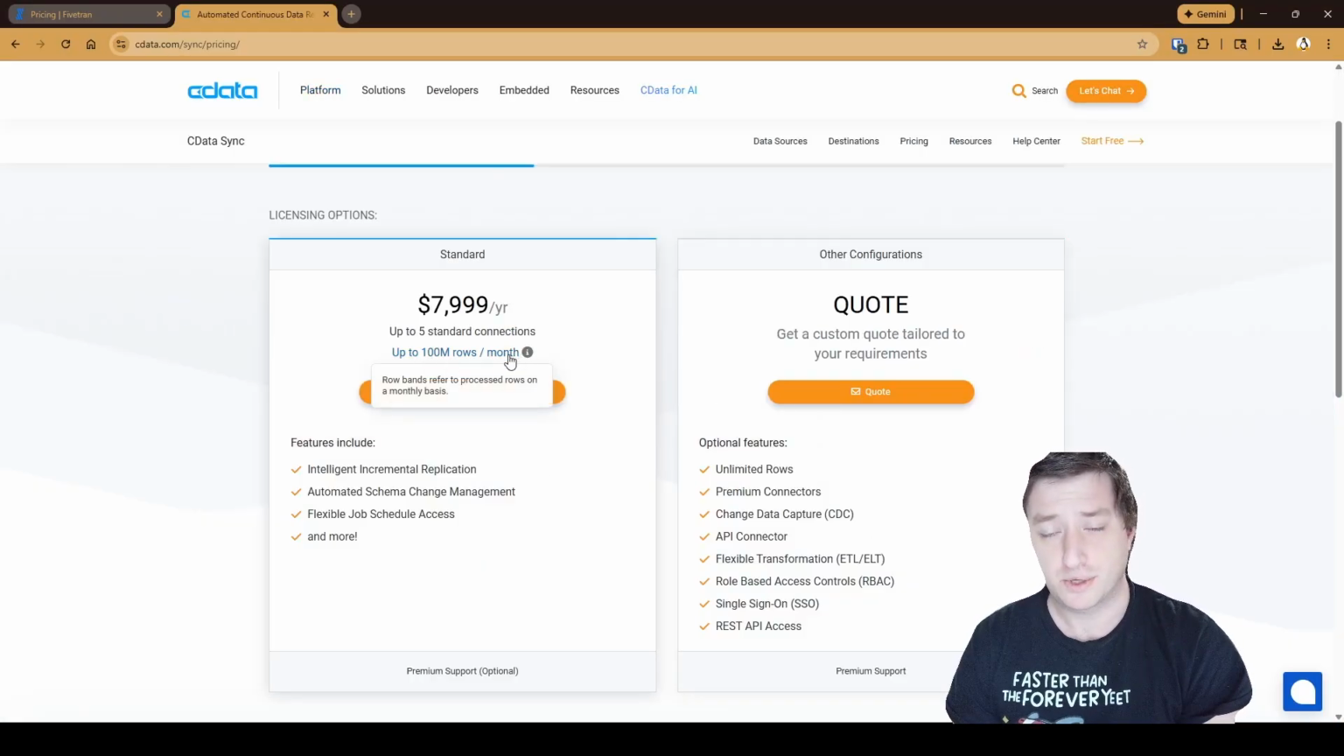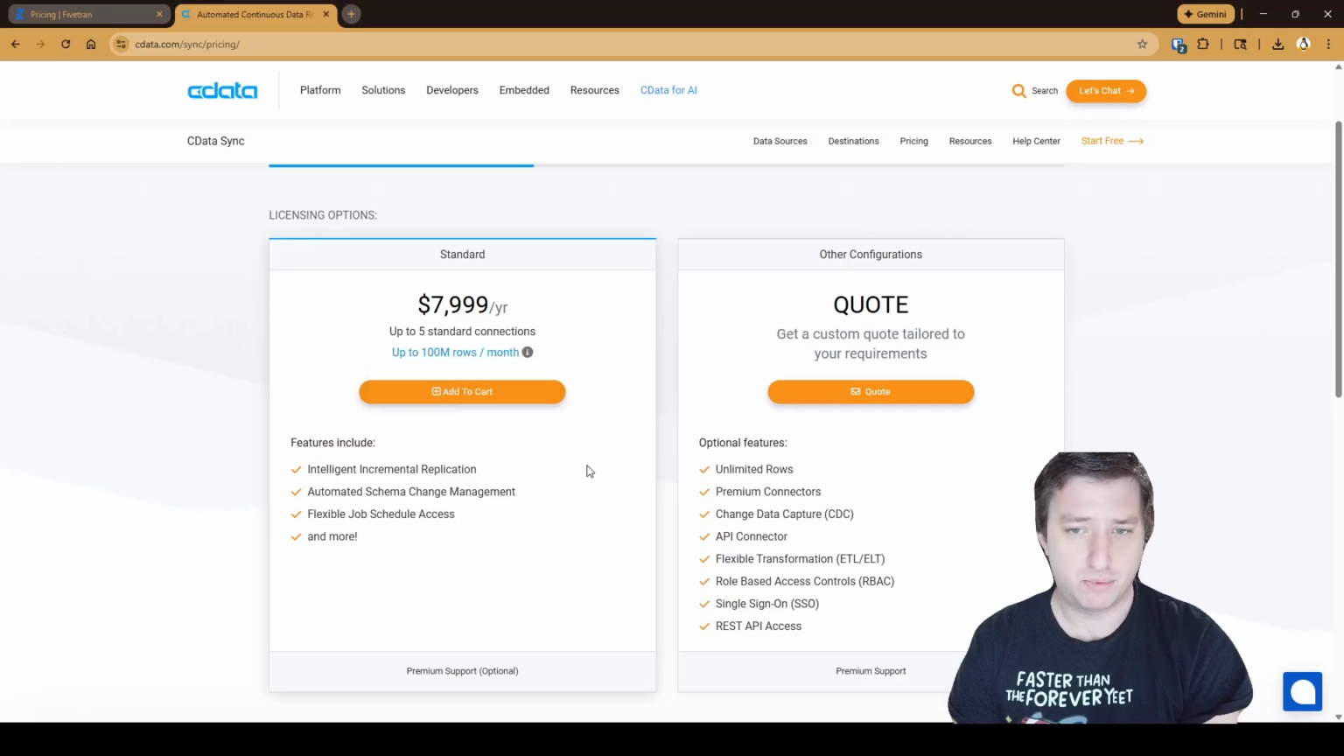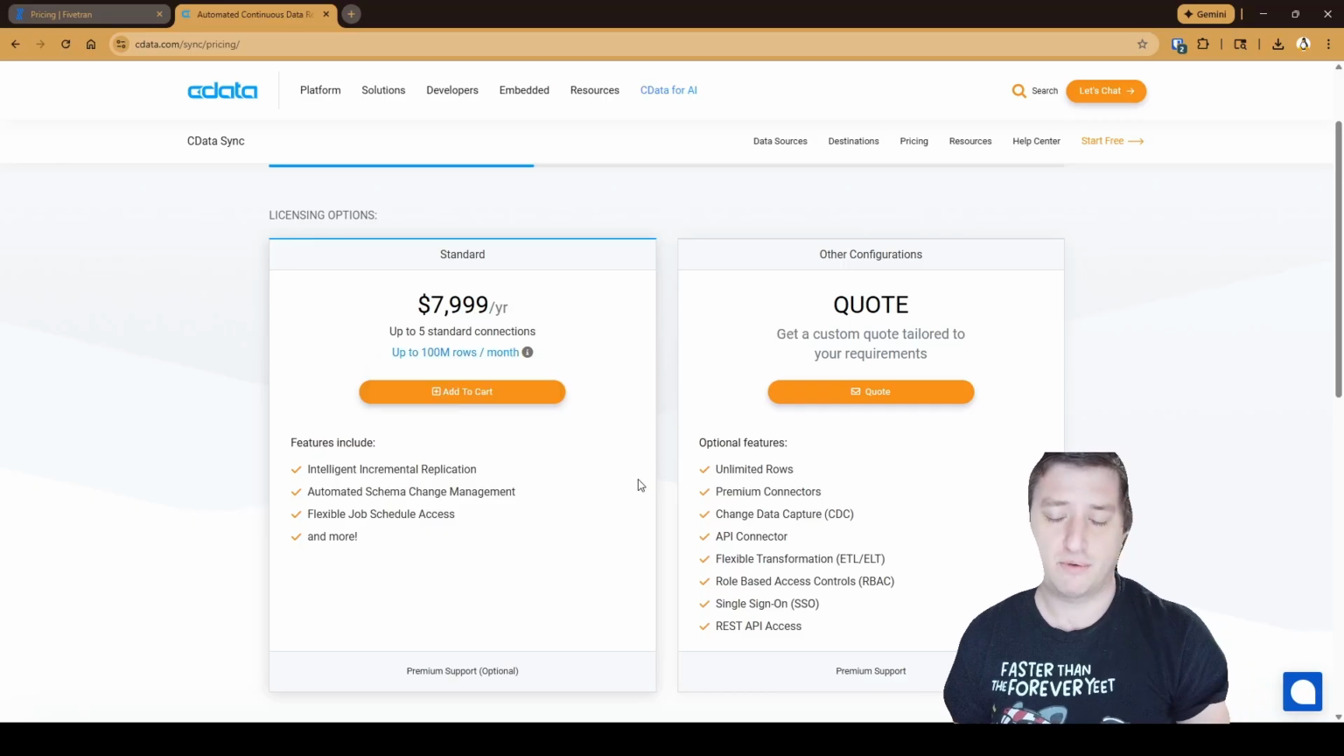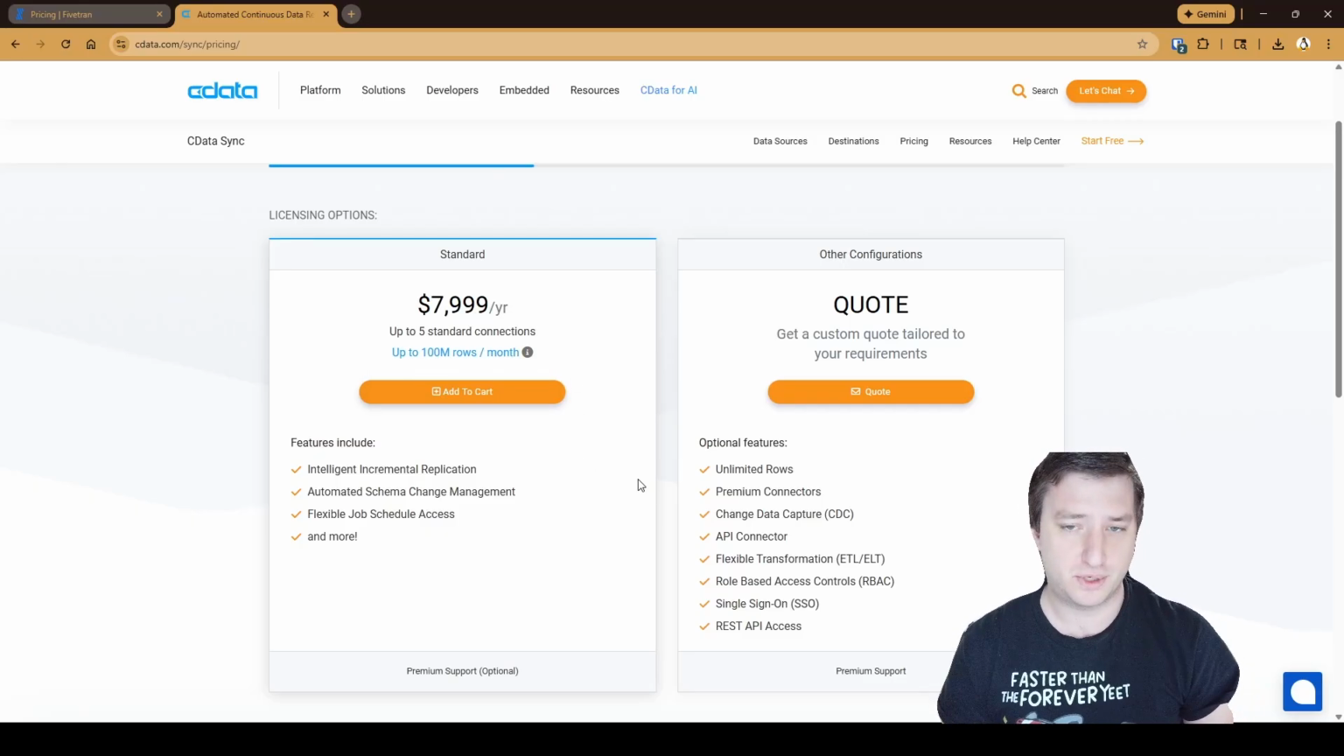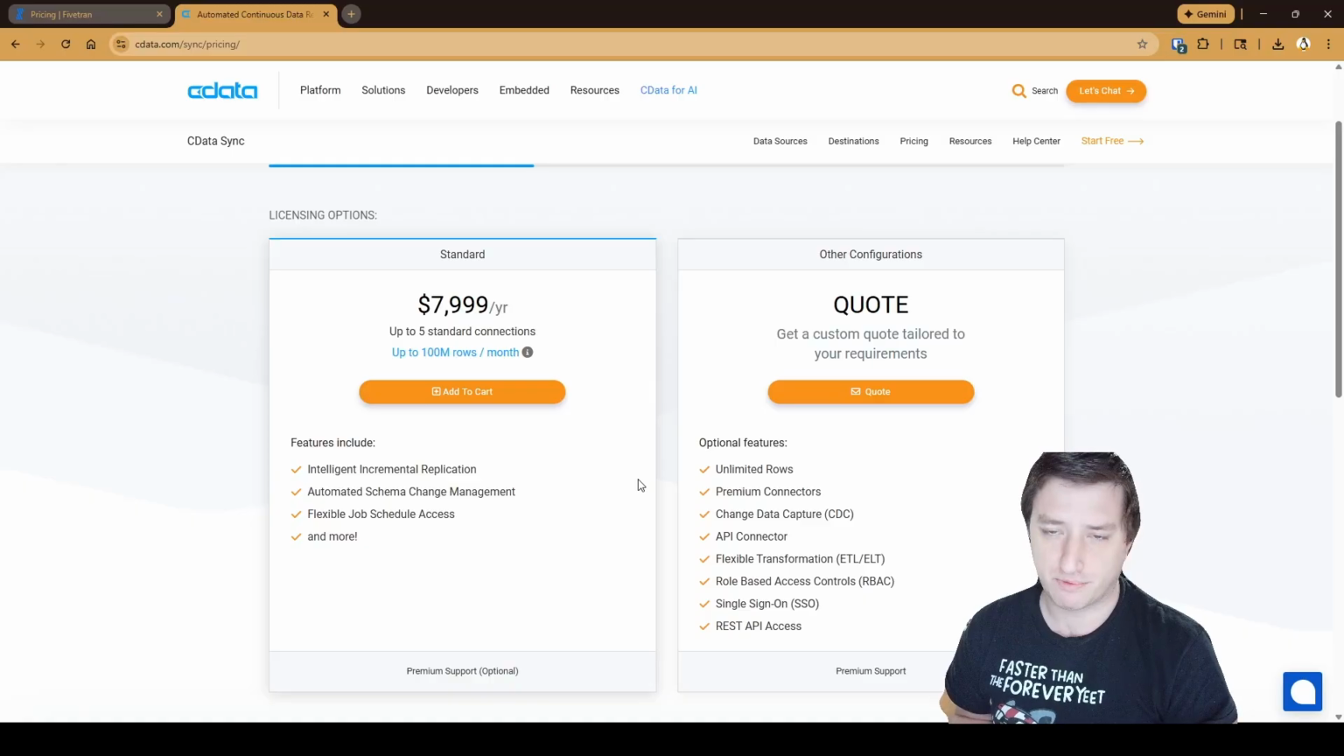In our case, as I just mentioned, it was like 180 million rows. We weren't going to be able to do this because we would have gone over it. But the way these connections work is every connection, whether it's a source or destination, is just considered a connection. So Snowflake is considered one, Sage is considered one, Zoho is considered one, PayHub is considered one, and HubSpot's considered one. So there's your five.